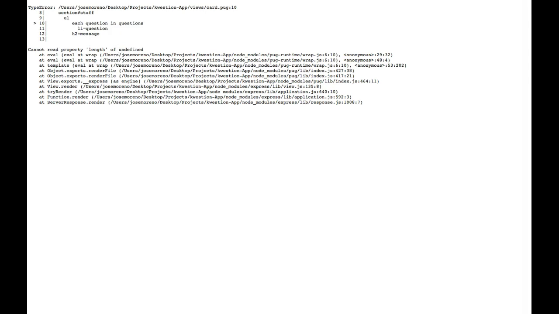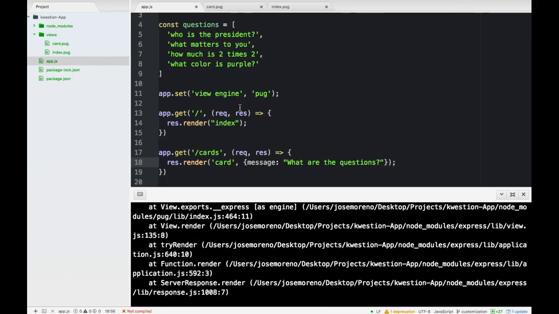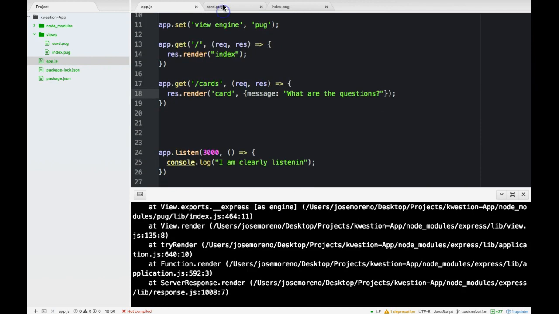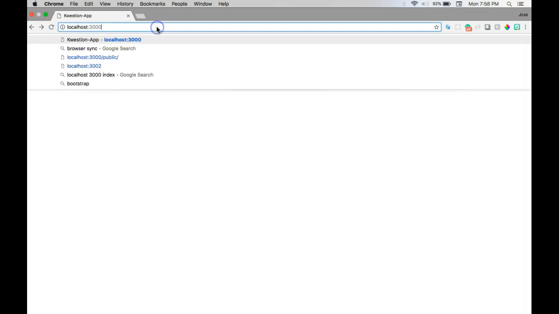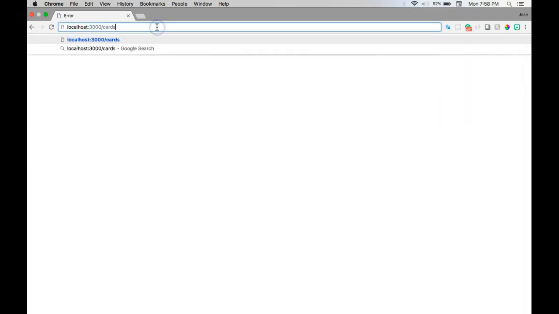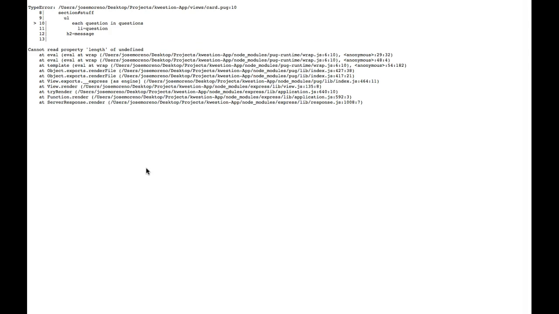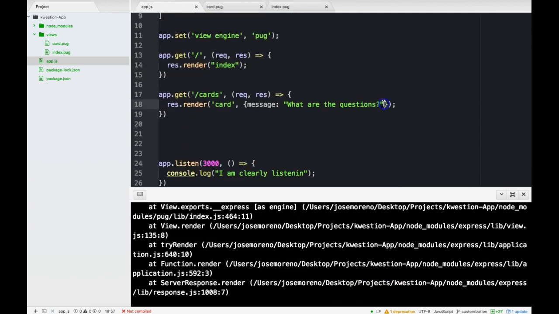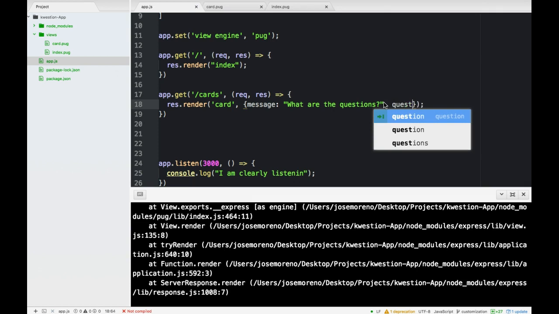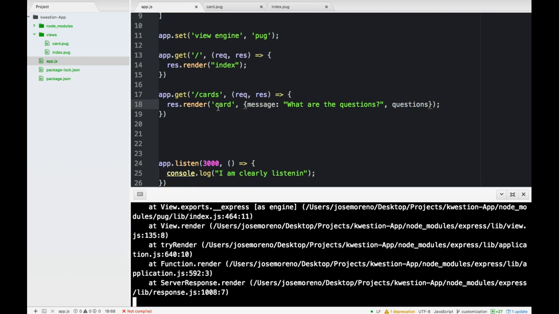So we're getting some sort of undefined. Indentation has made things hard for us. If we look at here, we can see our indentation is off. This should be out one. Let's try this real quick. Let's go back here. Cannot read property length of undefined. Let's go back here. So we would need to pass in questions here, like so. Now that we're passing in questions into our card's route, we should be able to access it on the card.pug file. So let's try this once more.